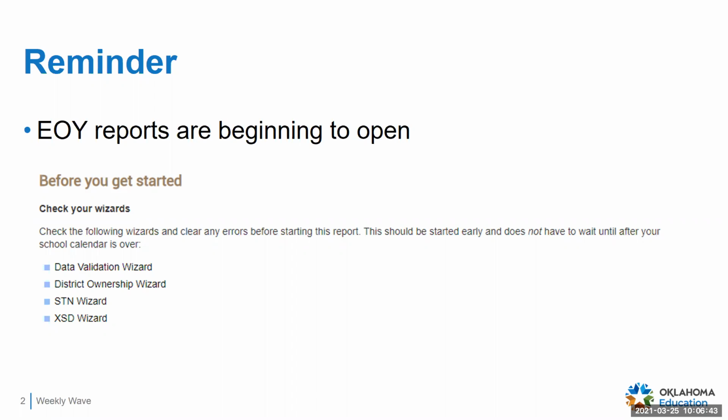Those errors are extremely important to correct immediately if you're seeing those in your errors or wizards queue box on the WAVE homepage. If you're seeing anything other than 0 on the XSD wizard, you will want to make sure you're going in there and resolving the record that is flagged as an error. There will be a message written for those that will explain to you or to your vendor how you go about fixing that, or at least pinpointing you to the exact record that is causing you an error.